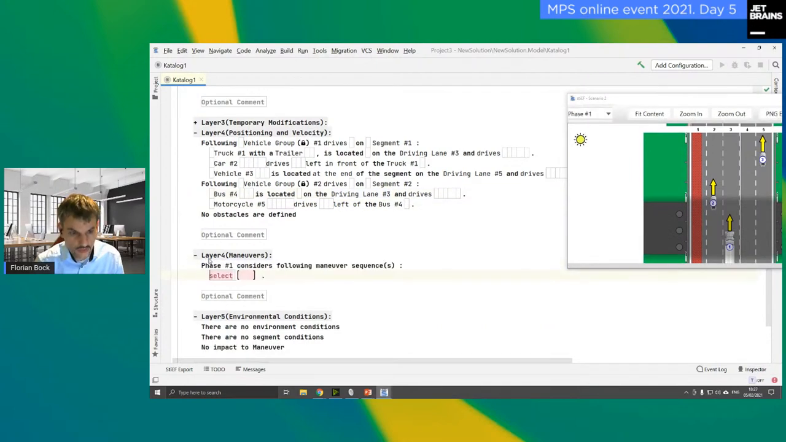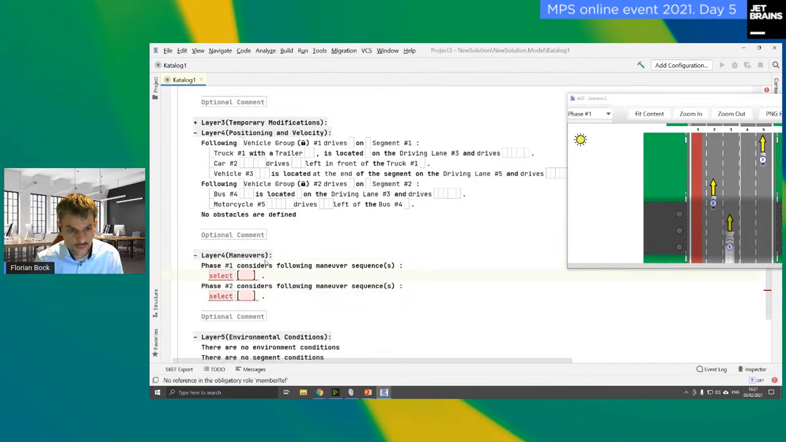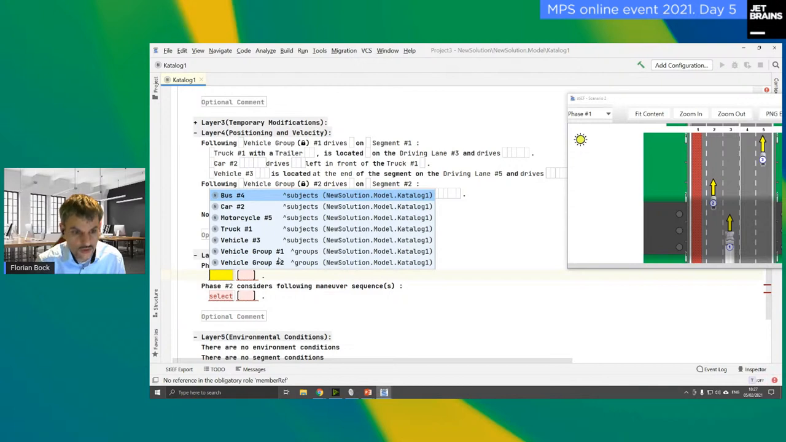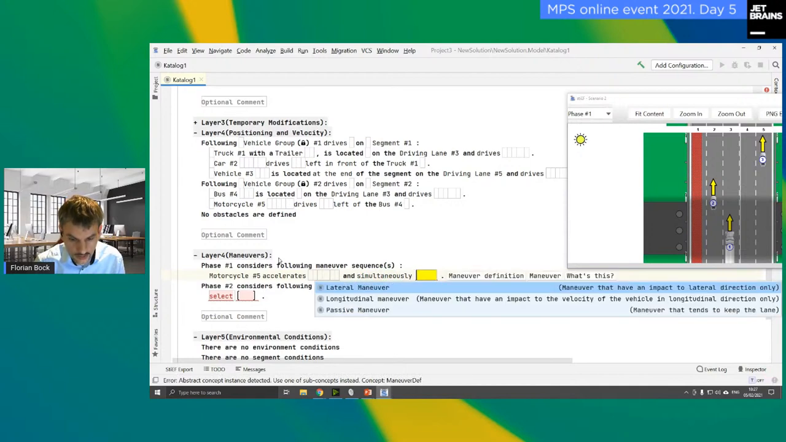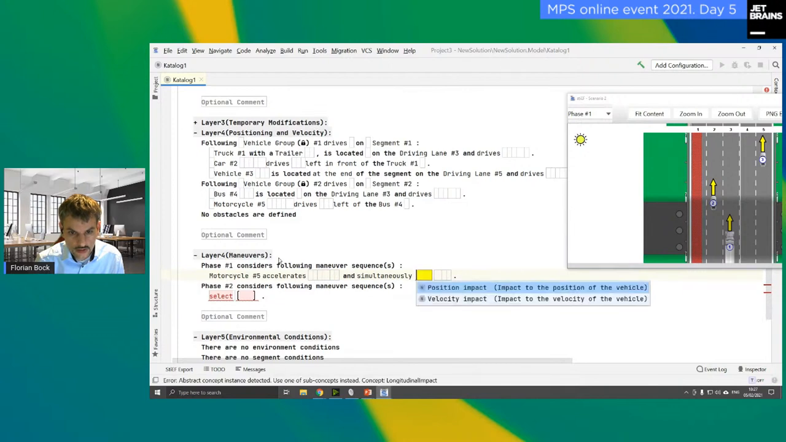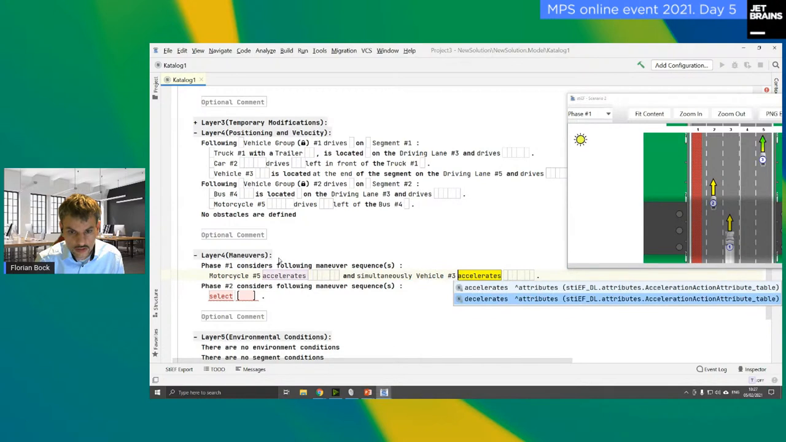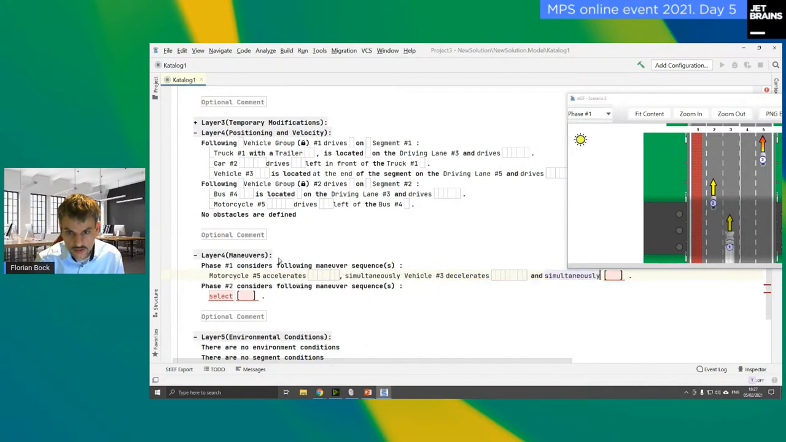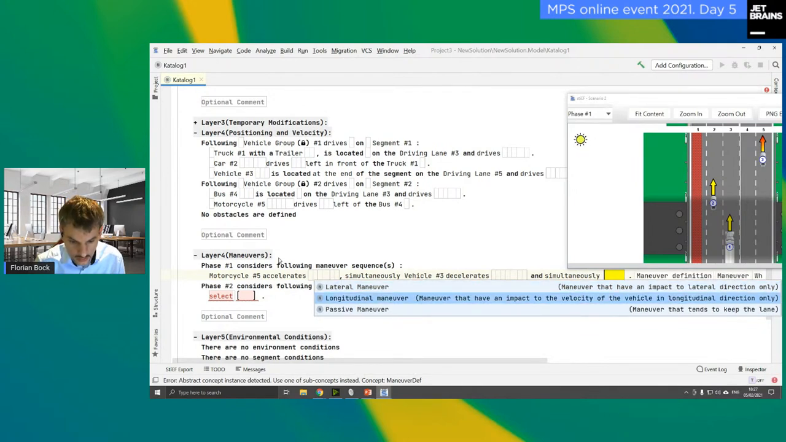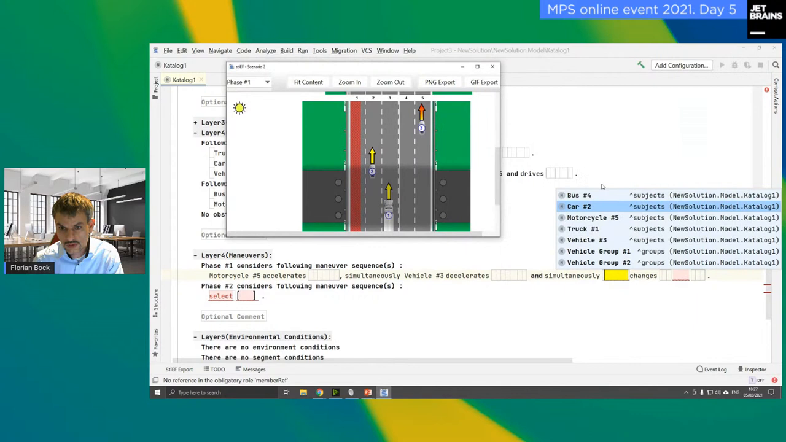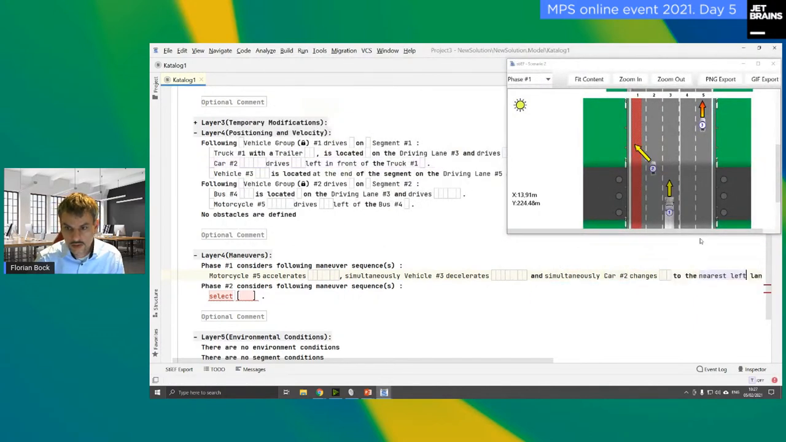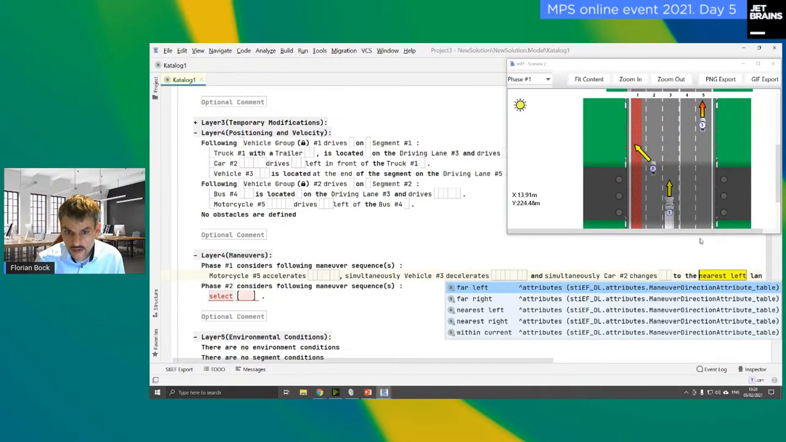My maneuvers are only two in this case, so I want to have two phases. First of all, I want to state that the motorcycle accelerates, and simultaneously I want my vehicle three to decelerate. And simultaneously I want my car two to do a lateral change maneuver. So I have to change this to car two. Again, conflicting with the small window resolution. Here it is. And it does a lane change to the nearest right lane.